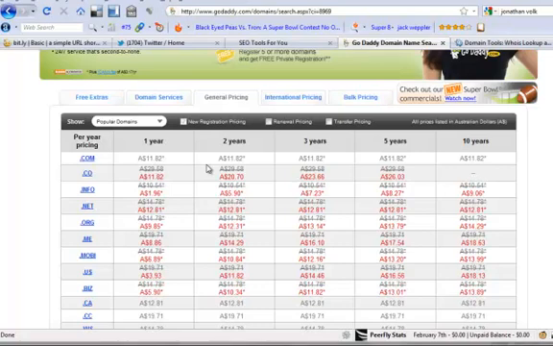When you're starting, I would recommend signing up for 2 years because the search engines come by and see how long the domain's been registered for. So the longer the domain has been registered, it will fare better in the search engine results.